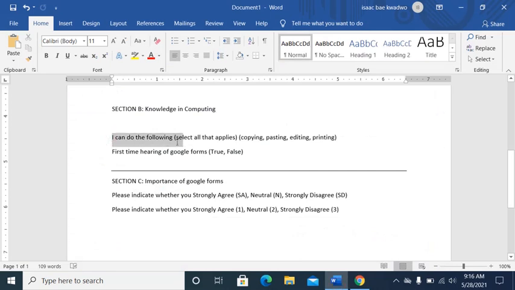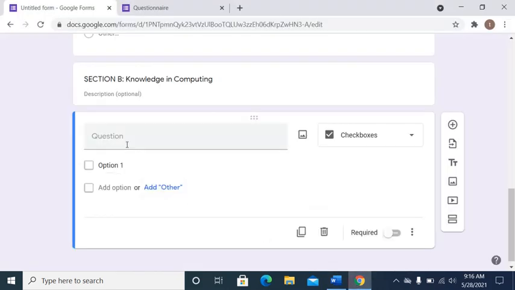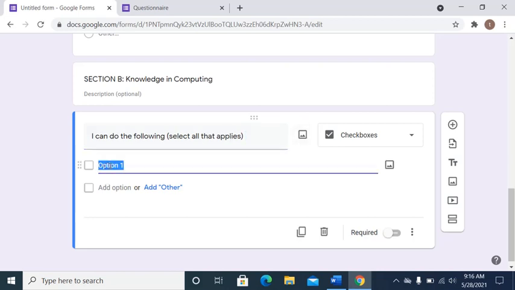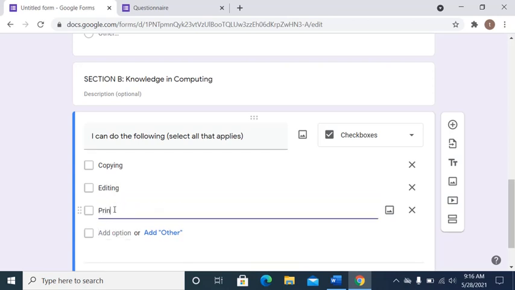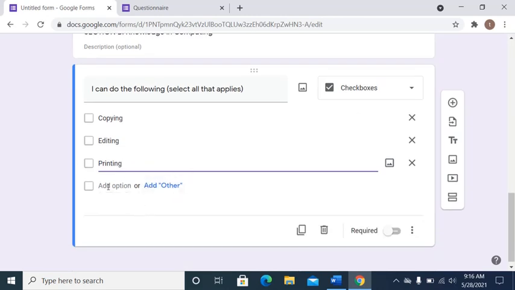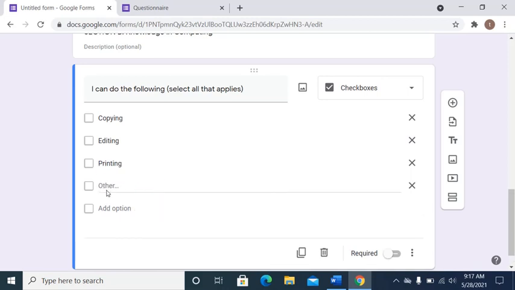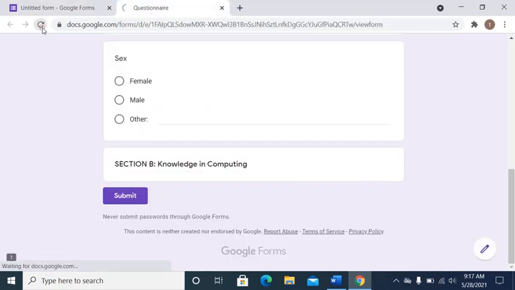So let's copy up to this side and then paste. So this is the next question. So the first option will be copying, say editing, printing, and then let's give them the option to add other, in case they can do other stuff, then they can just add it. So let's look at the questionnaire.